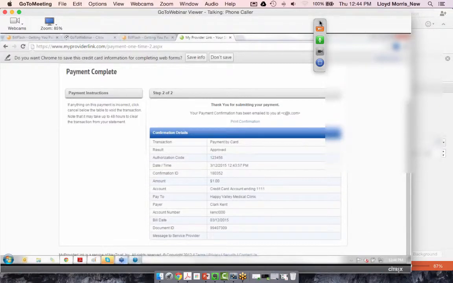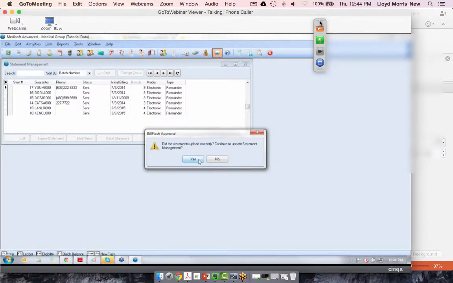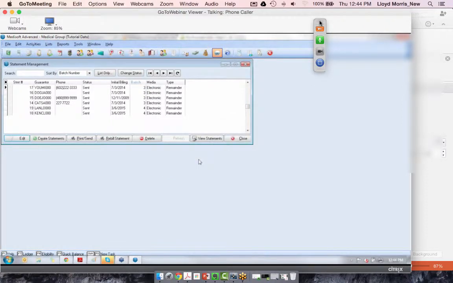And the greatest thing about that, this is my favorite part. So back in Medisoft, anytime that you want to see who paid any sort of bill, all you would have to do is go to the deposit list.